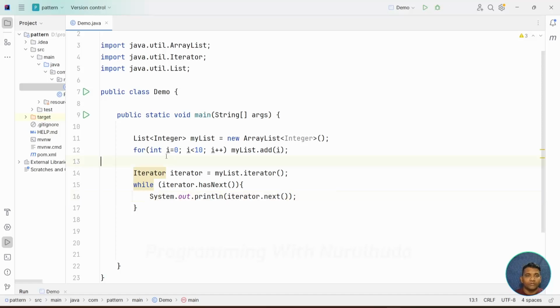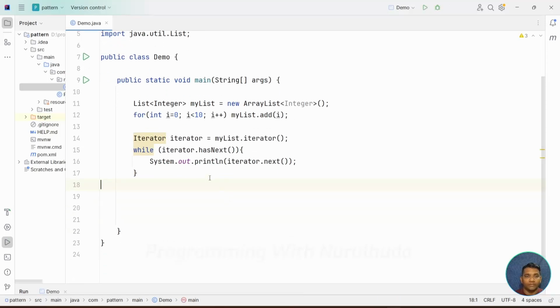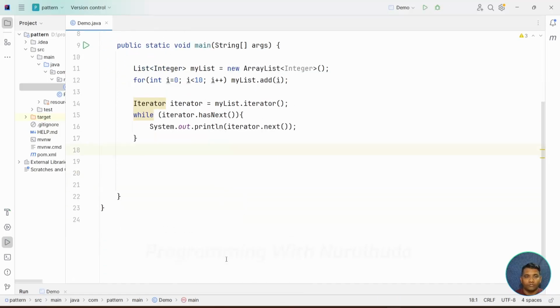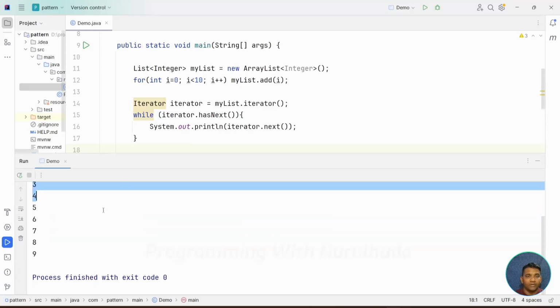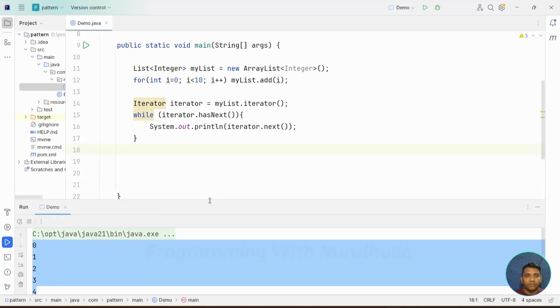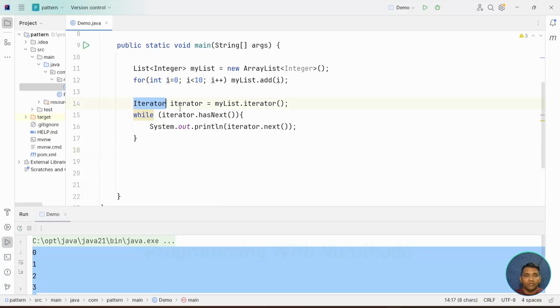Now what we do here: we just create one list and add 10 elements using a for loop. Now I want to retrieve all elements of the list. Then I create an iterator, and inside the while loop I add an SOP and print out all the elements of the list. Now we can see here in the console that elements 0 to 9 are printed out. So here the iterator is for iterating over all elements.